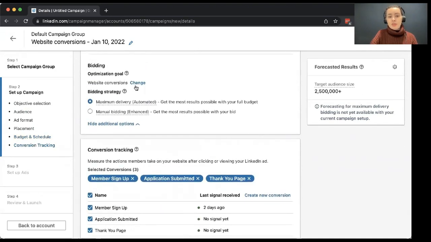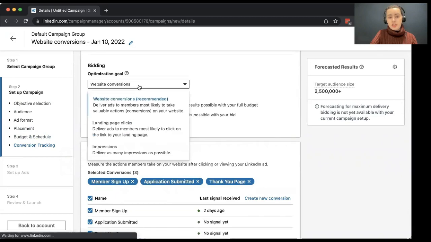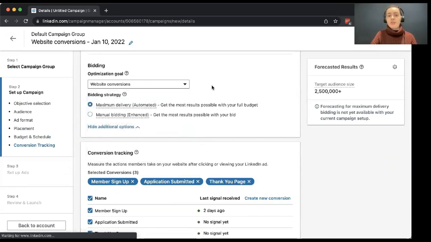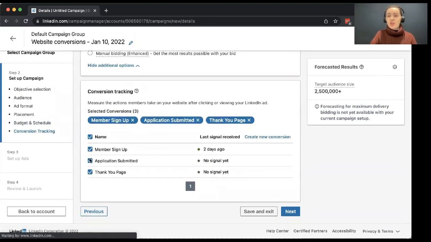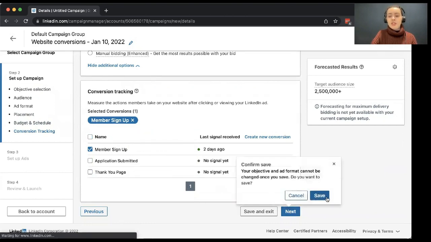You can see here the optimization goal is website conversions. You can change that to landing page clicks or impressions if you prefer, but if you're looking for your conversion, make sure that you have that selected. You can then select the conversion that you wish. This is what we set up in one of the earlier sections of this course, where you set up what you want to track. In this instance, let's go with the member sign up. From there, you just hit save.